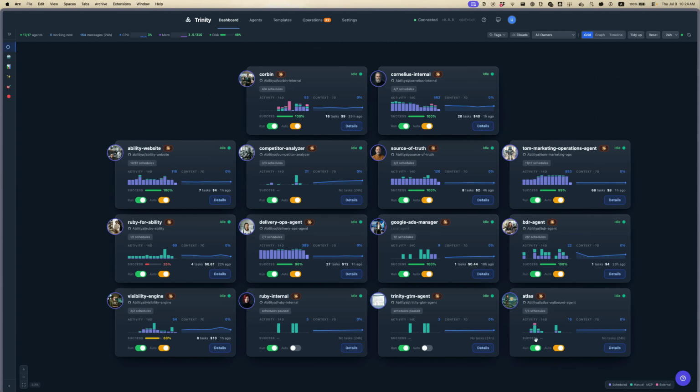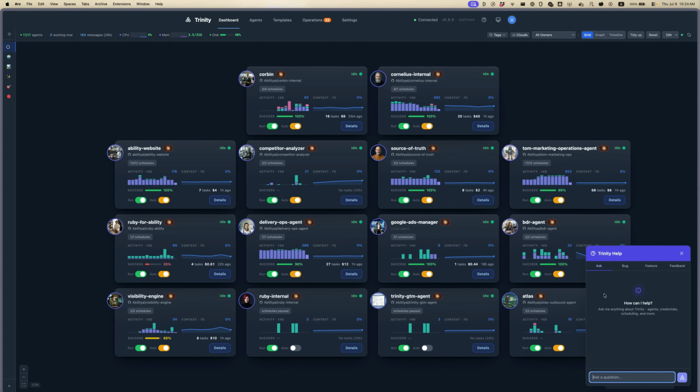If you have any questions, suggestions, or feature requests, you can always use this functionality in the bottom right. There's an agent that will respond to your questions, but there's also an ability to report a bug, request a feature, or provide feedback. Feel free to use that. We're monitoring it closely to improve the product as we go.